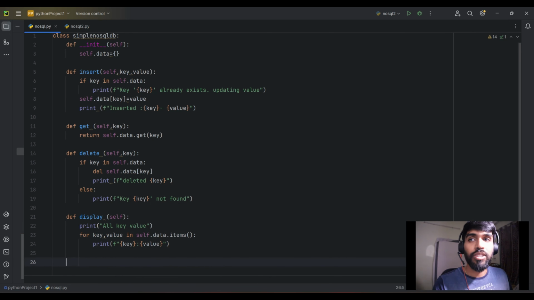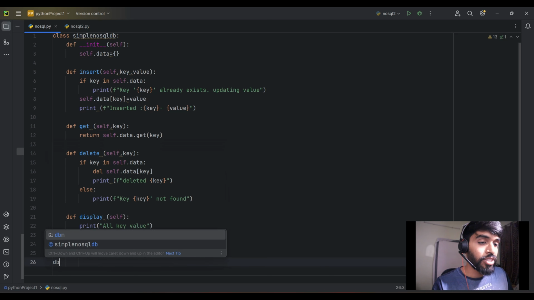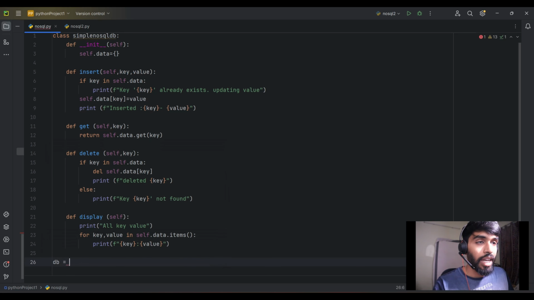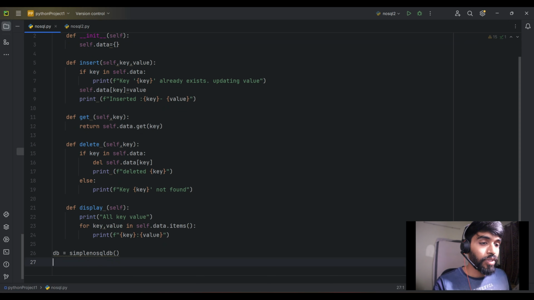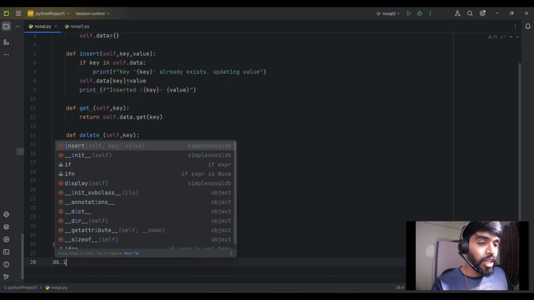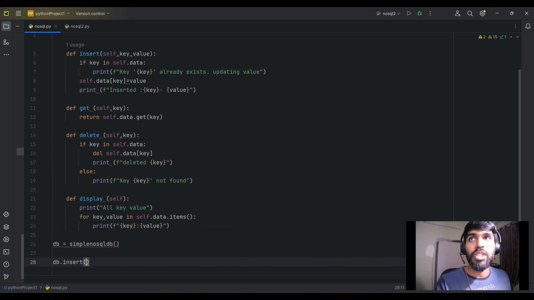Now we have to invoke this. What I'm going to do is create an object for the class and invoke it. So simple NoSQL DB, I'm just creating an instance. Then with this, DB dot, I'll invoke the insert function and insert some values. 001 is the key I'm giving for the first row, and the values are going to be in the form of key value pairs. It's a dictionary actually. So name and then colon.